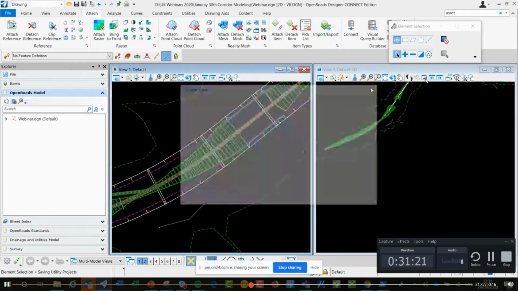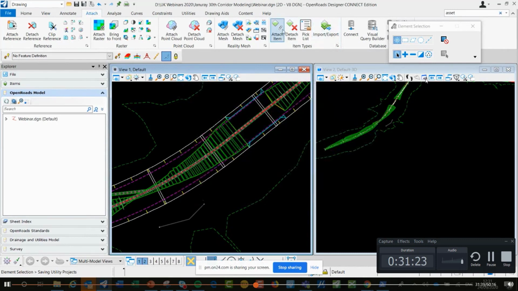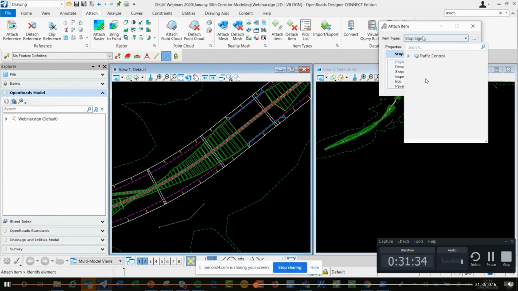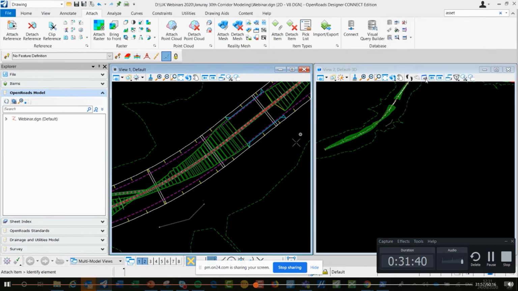Your item types, and the other tools I mentioned previously, attach an item type. Again, as I said, we've picked our stop sign here. It lists all the item types that we have, and we can pick our item type, and then we just use our selection or our selection set, and it will assign that particular item type to the element that we've selected.